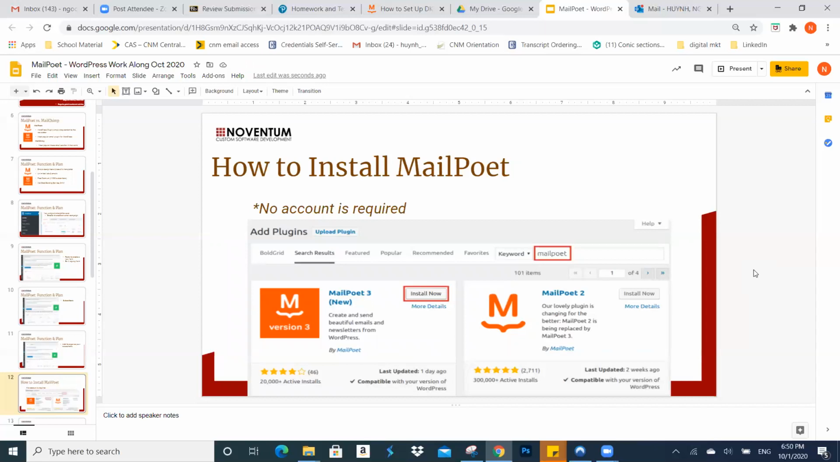And now I will start with how to install MailPoet. Just let me know if I go over too fast so I can slow down. Is the speed good for all of you? Yeah. Because MailPoet is a plugin, it is very similar to how you install other free plugins.